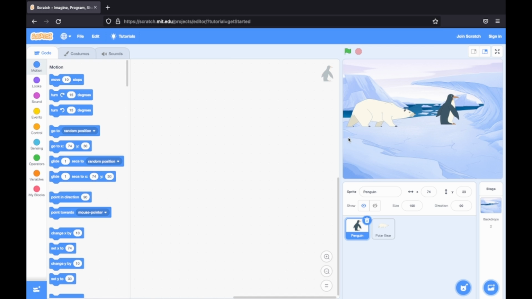But let's go on. So now I have the penguin selected. We can see that the penguin is definitively selected because we can see it here. This is the coding window where we will put our code.